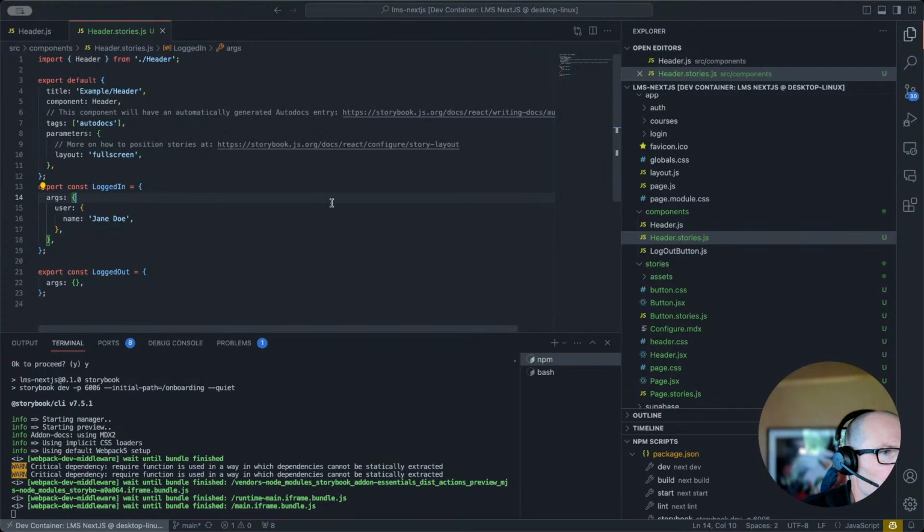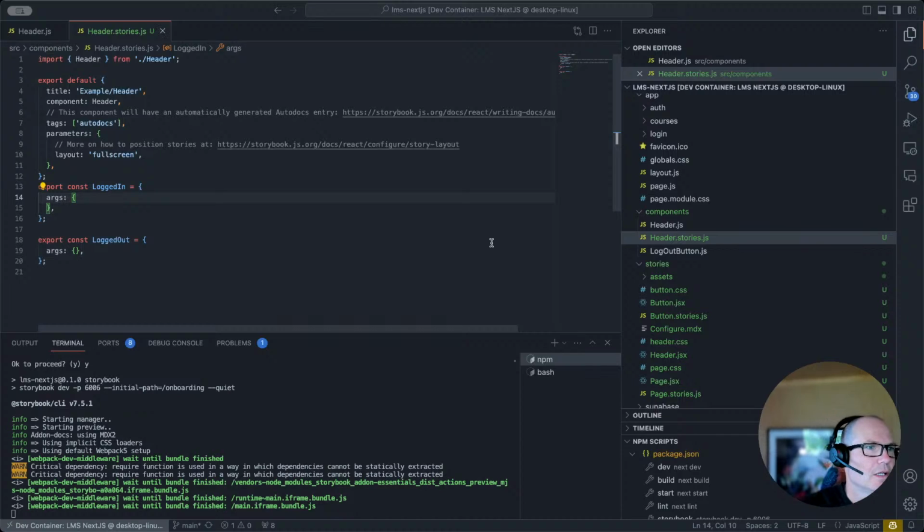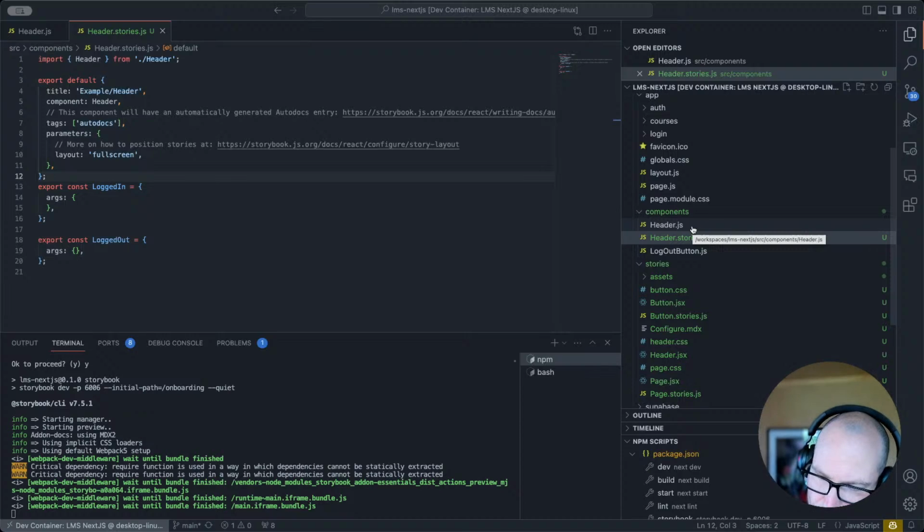Right, so we've got the users there. We've got the arguments. Okay, so we've got our Jane Doe. Let's take that out, just for the time being. I'm sure we'll add some arguments in shortly. Okay, so we've got example header, layout full screen. We've got the headers themselves. Cool. Okay, so we've got the headers there.